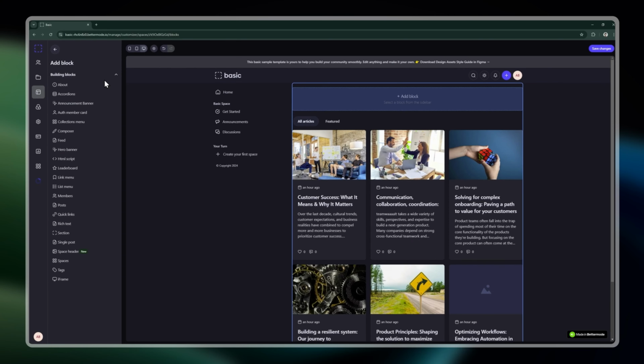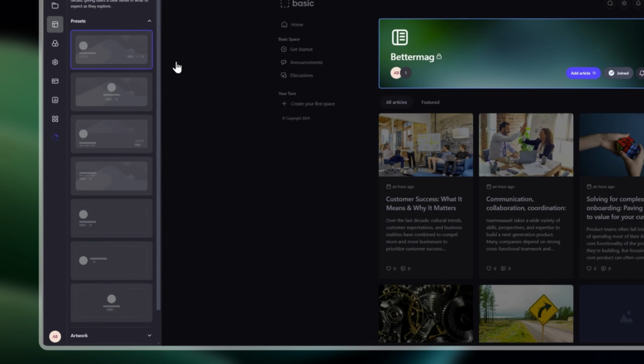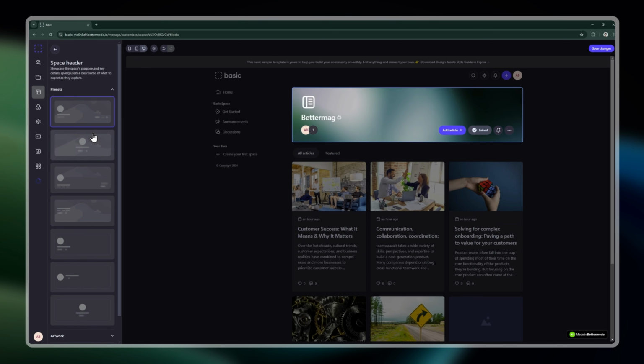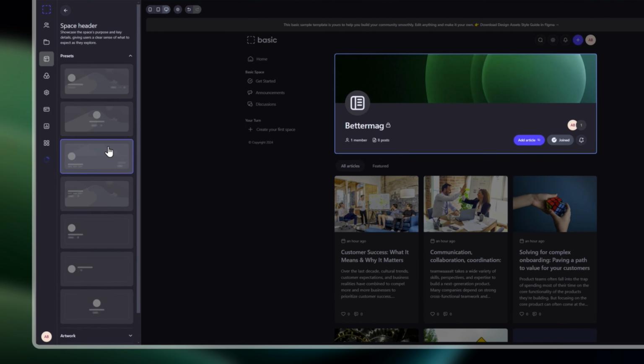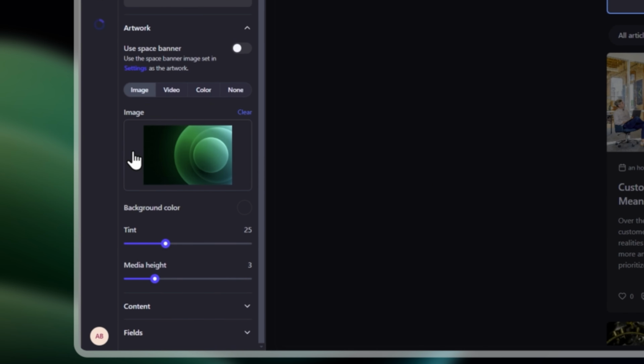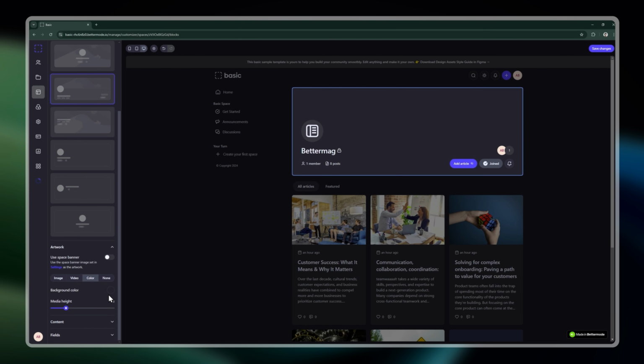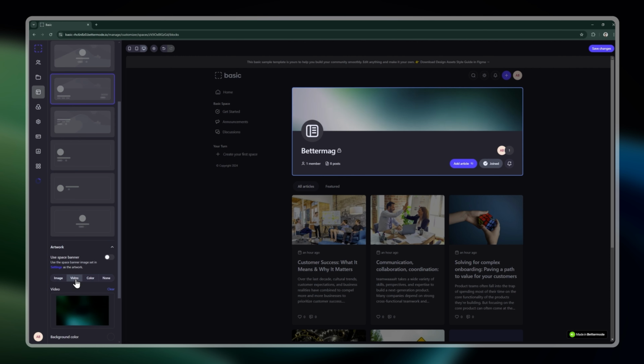Now why don't we take a look at this new feature in action? By adding the new space header block, we can see that now there's a variety of presets to choose from. I think I like this one the best, but I don't like the picture. So by going to the artwork submenu, I can change the image, I can put a solid color background, or I can even upload a video.